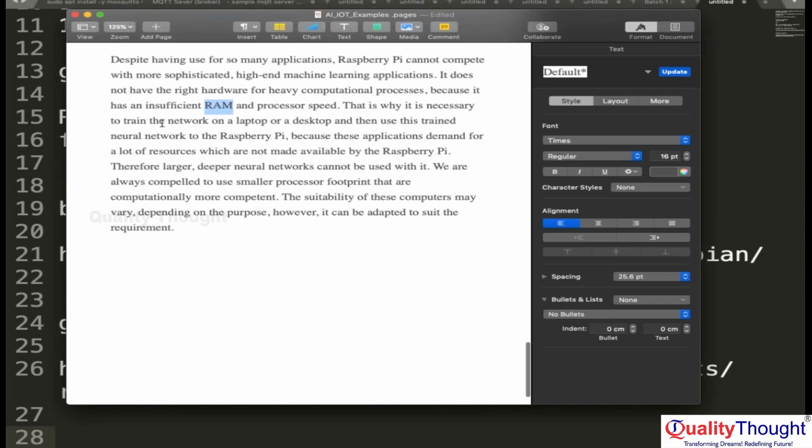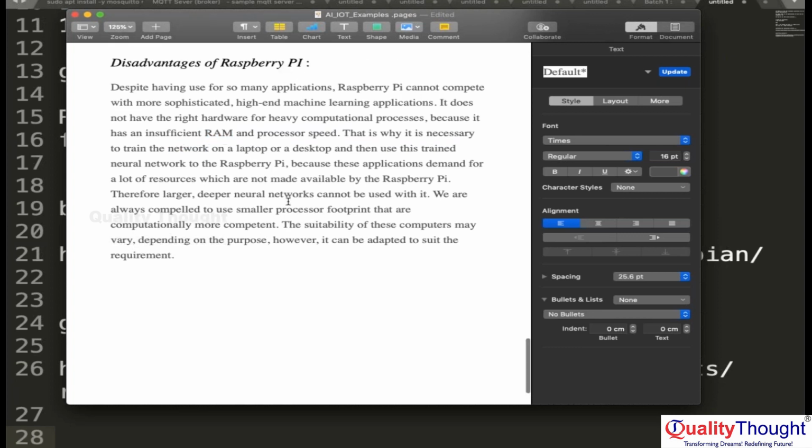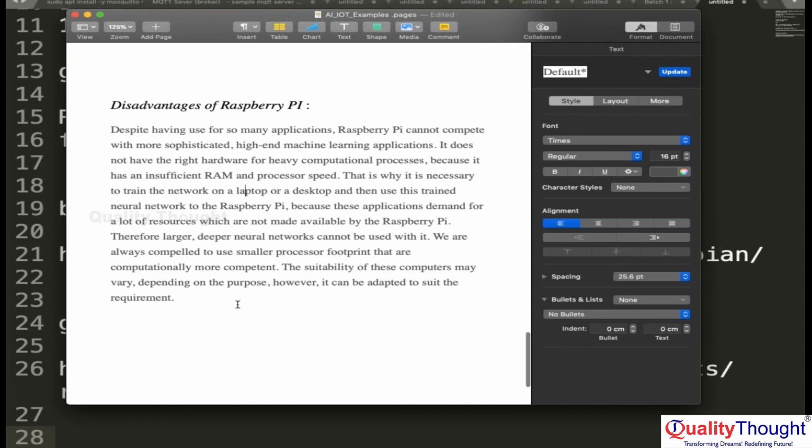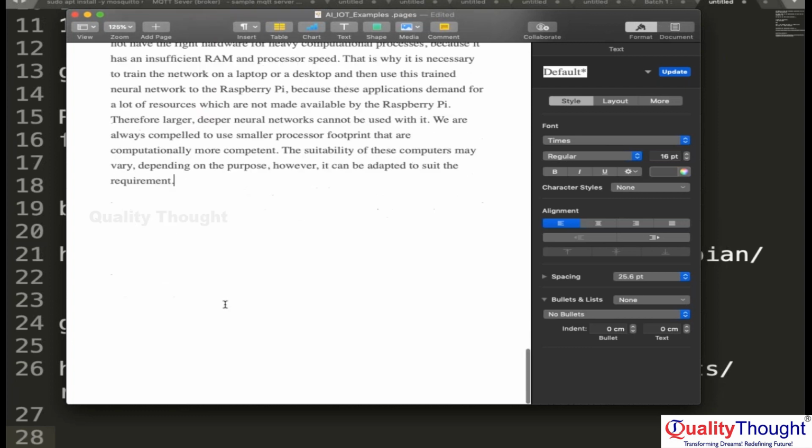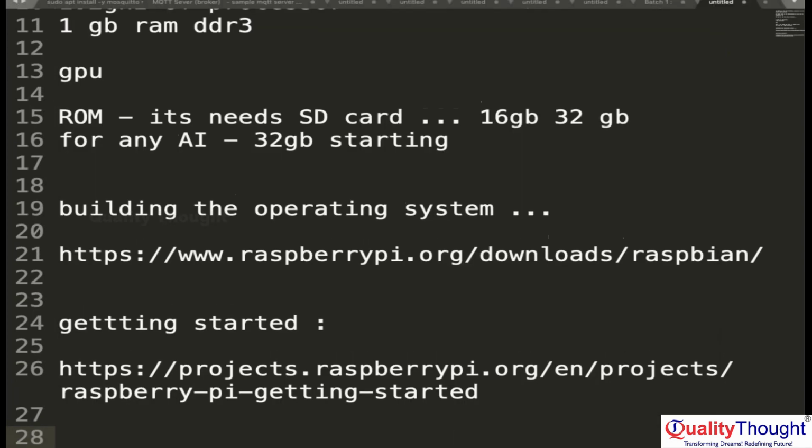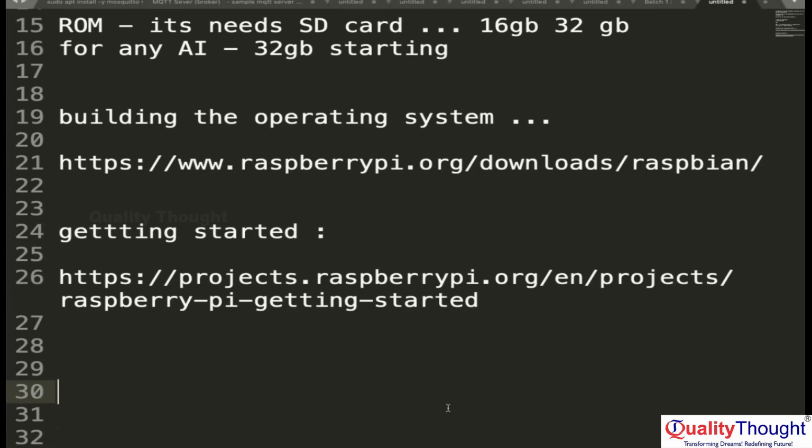And then we need to train the network on the laptop. So we need to connect our laptop and the Raspberry Pi, and then we can exchange the data. There are many ways how we can exchange the data, so that is how we can connect our Raspberry Pi.